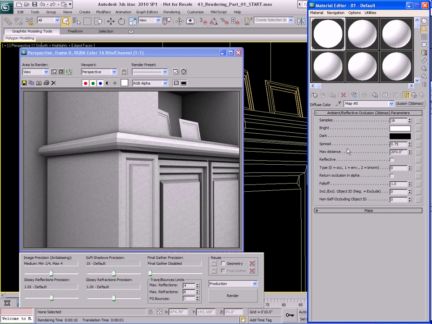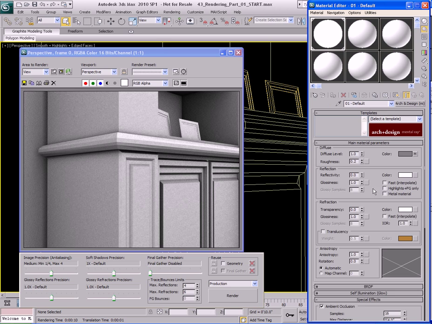Okay, now right now we're looking at the ambient occlusion material here. What we need to do is go back to the mental ray material. To do that easily, right next to this yellow button, go to this parent button. It's the go to parent button. It has a little arrow that points up. Click on that. That takes you back up to the mental ray shader.